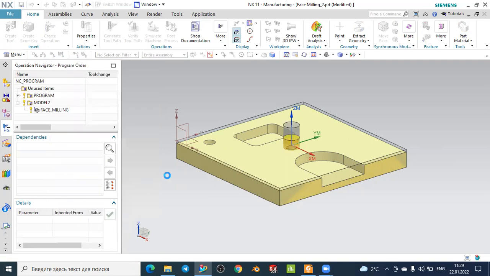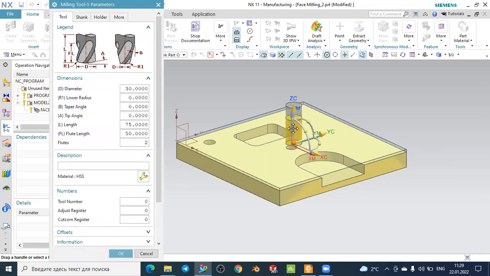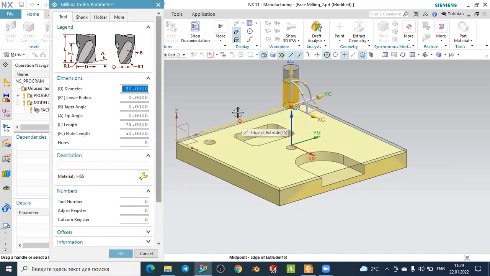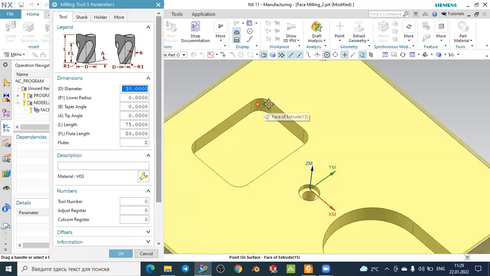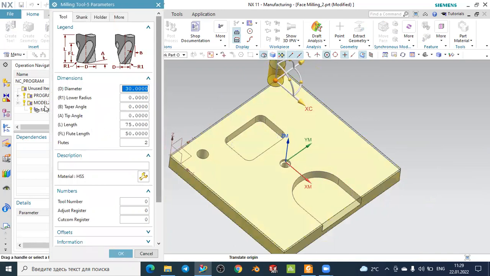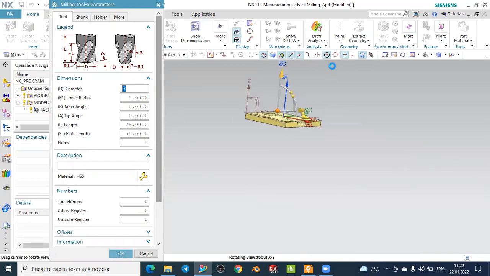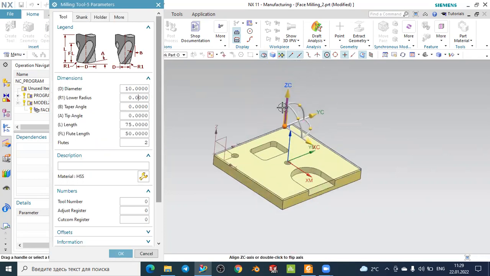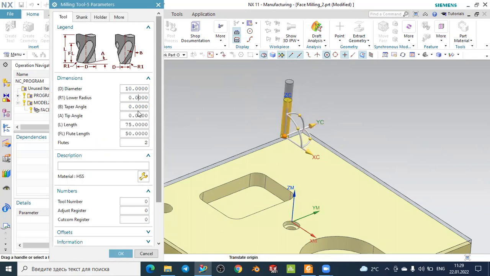Then you can define the tool. It is shown here with a diameter of 30, but we have to define the proper tool with the diameter. Let's make it 10. The diameter of the tool is 10 here. You see the tool changes with the diameter, and you can also define the other specific dimensions of the tool.